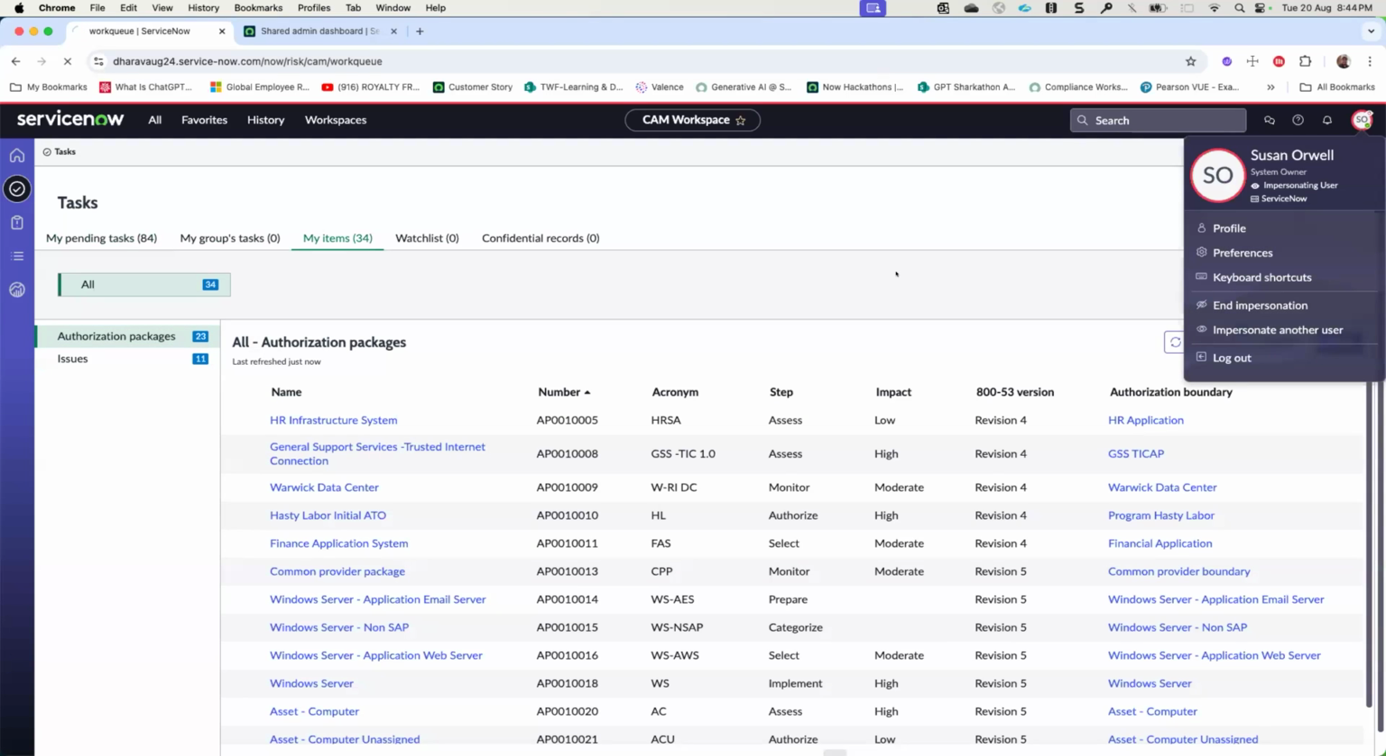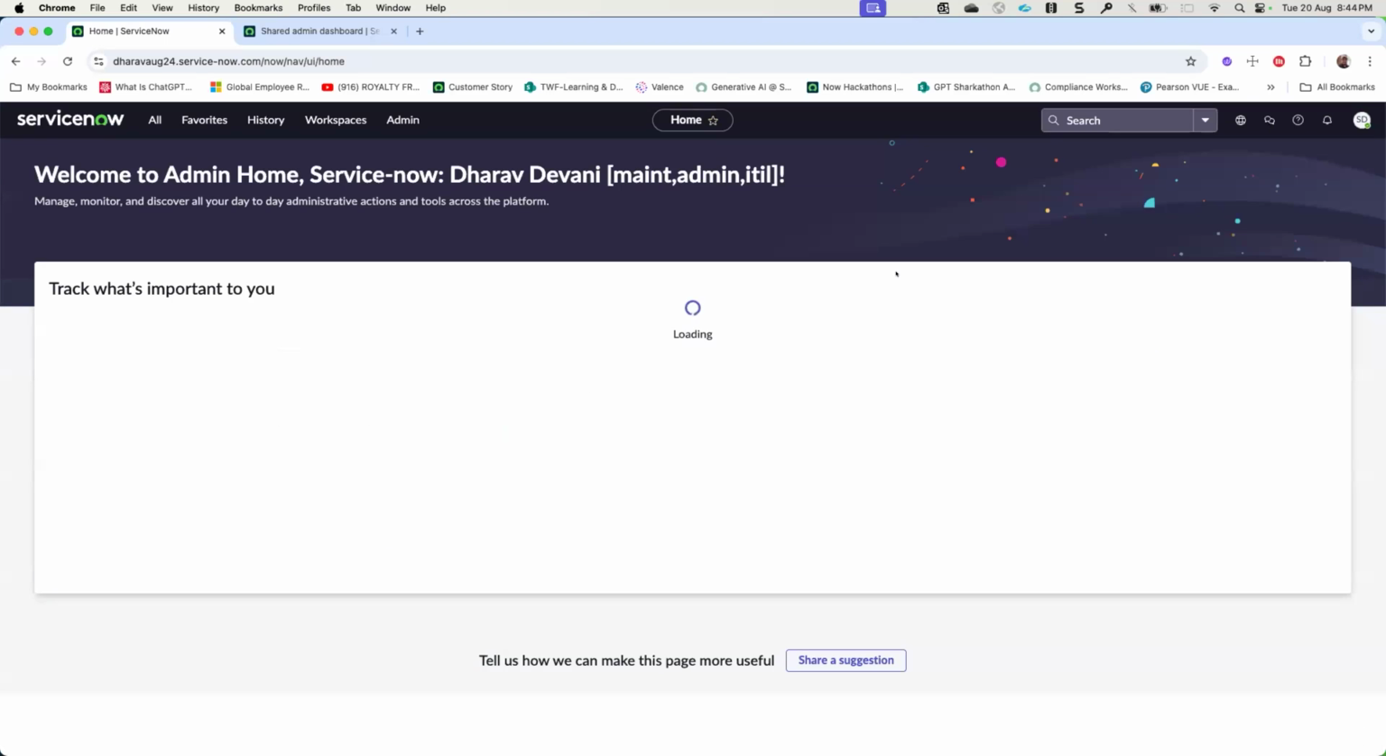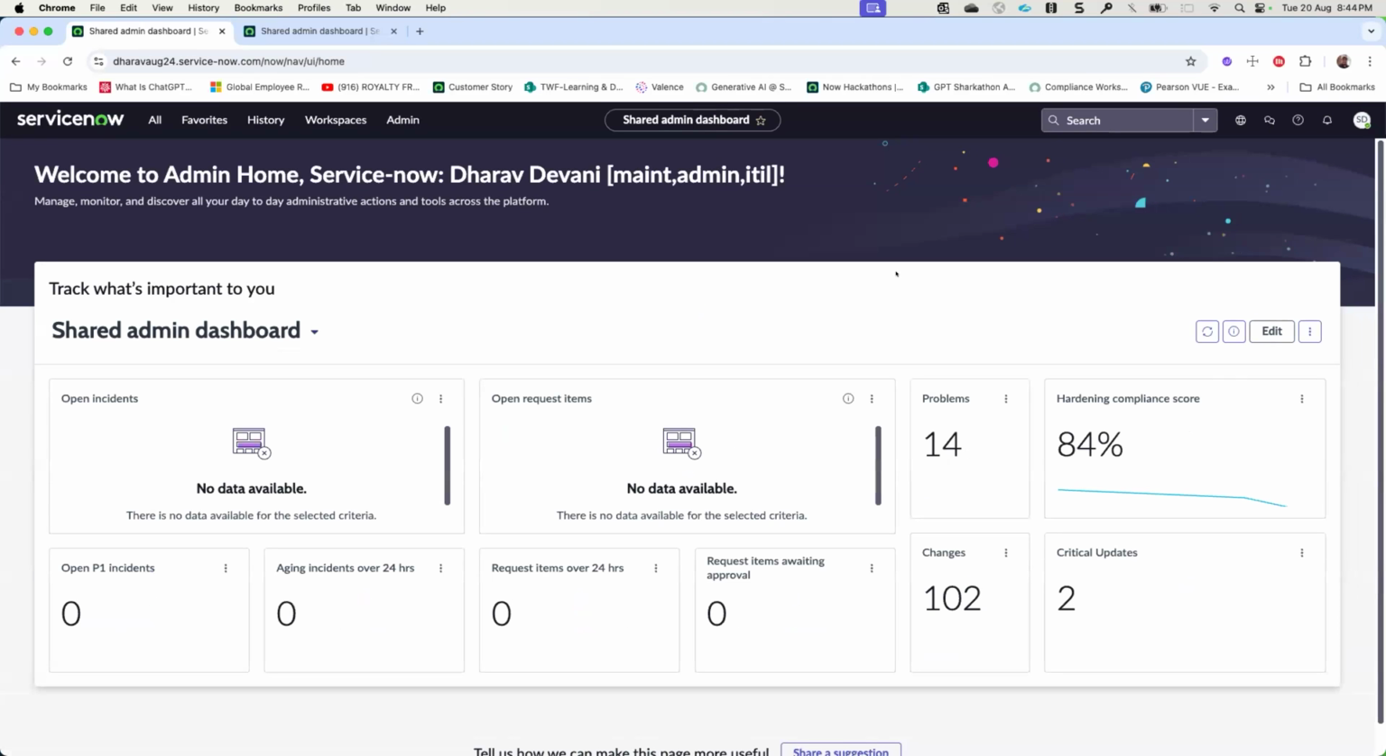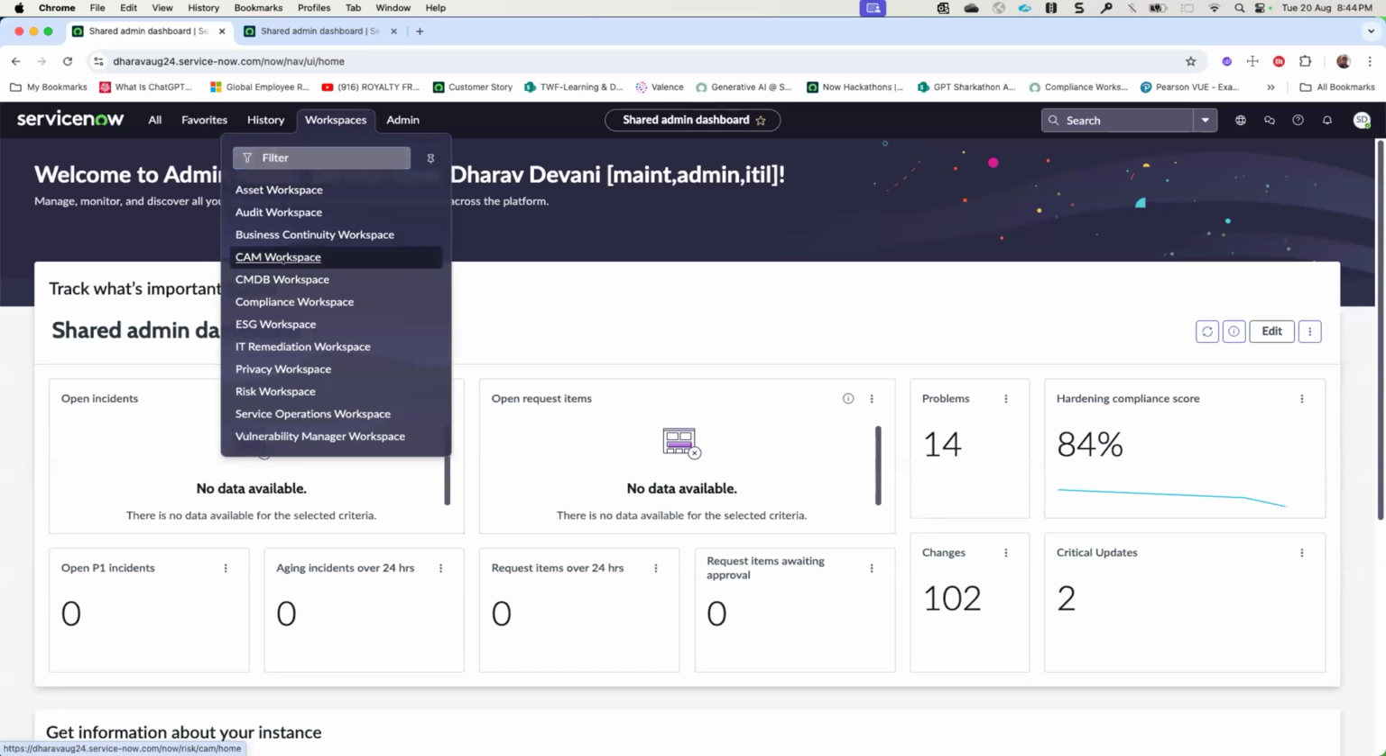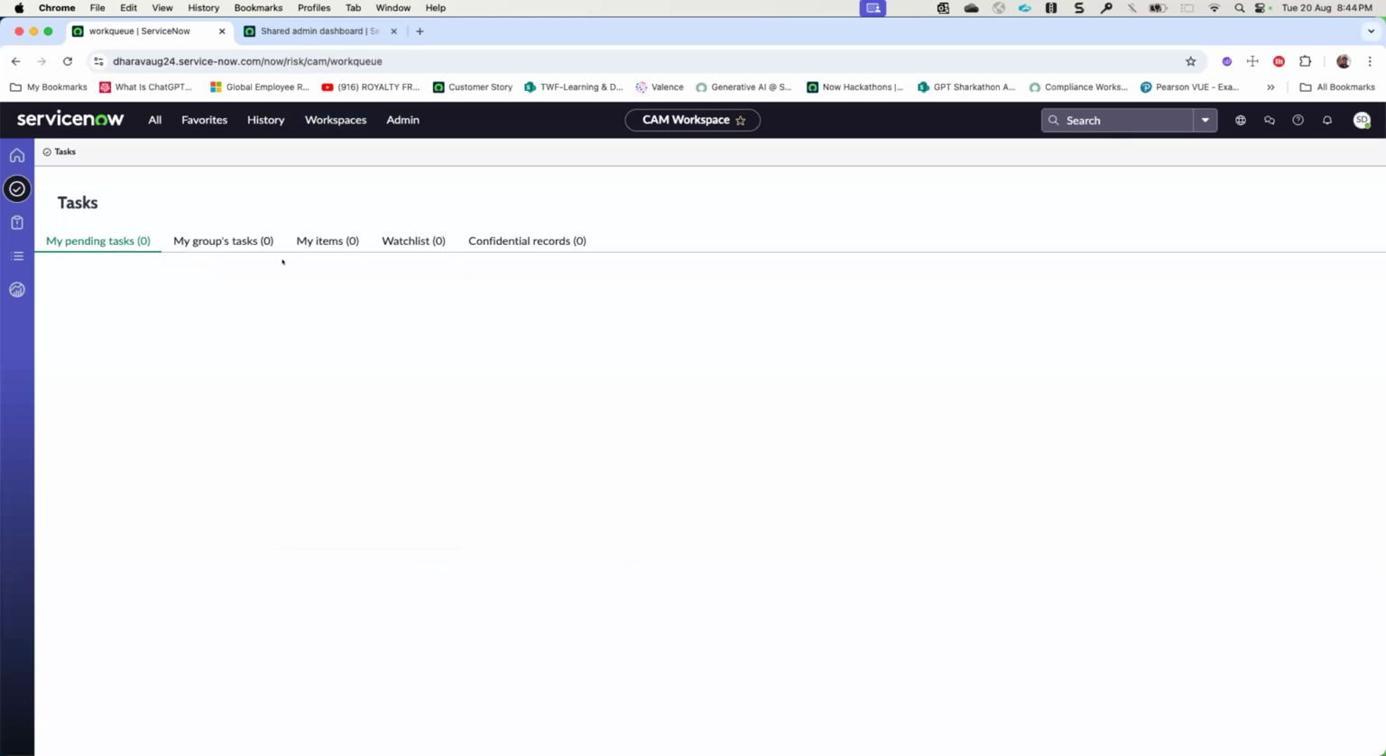So that's the task page, how it looks for a specified user. I'll end my impersonation and I'll walk through most of this as an admin, just in the interest of time, because we're going to create a package end to end and we're going to see the new functionalities as well. Coming back to the CAM workspace.